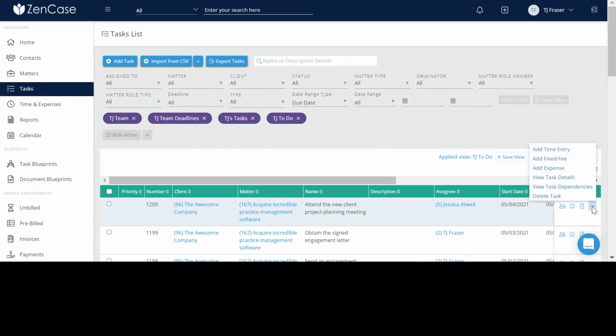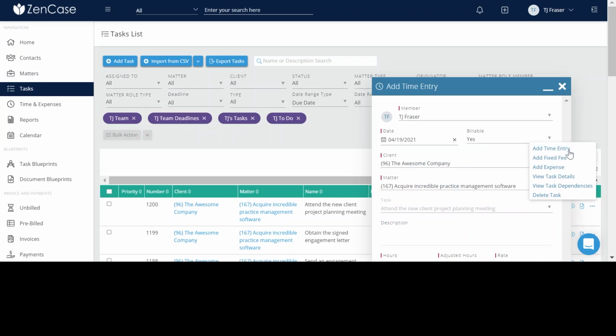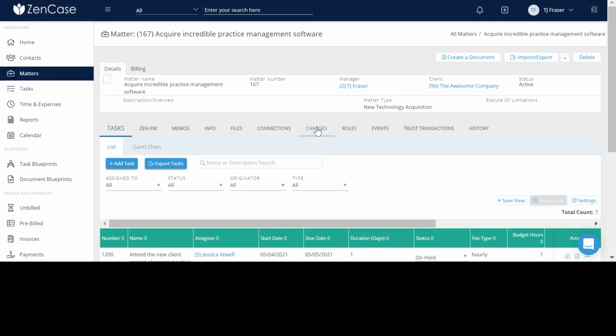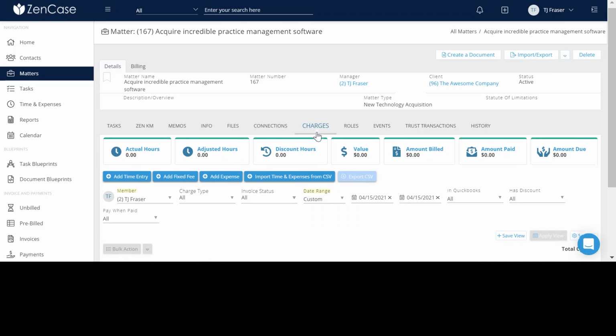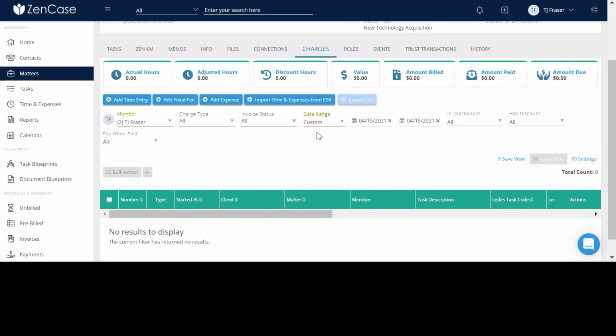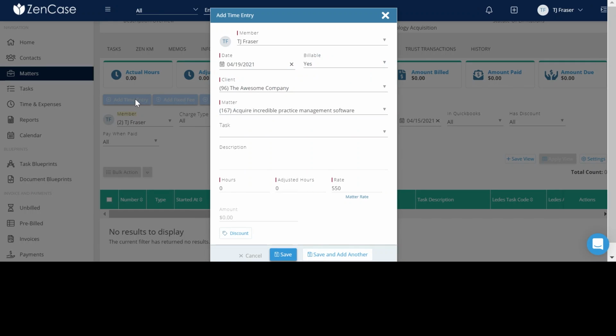You can also enter time on any task. When you select to enter time on a task, the client, Matter, and task will auto-populate. You can also enter time from the Matter page under the Charges tab. When you enter time at the Matter level, you would simply click to add a time entry, and a modal will pop up which allows you to enter the time.